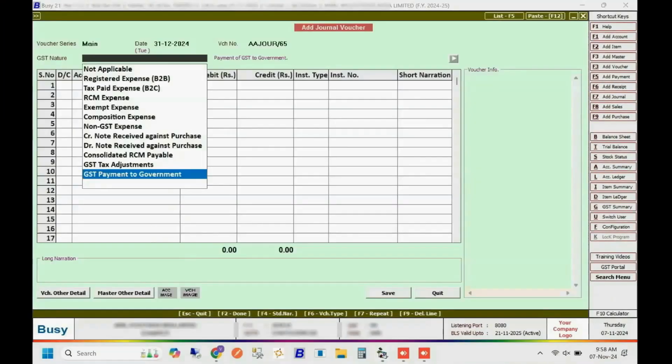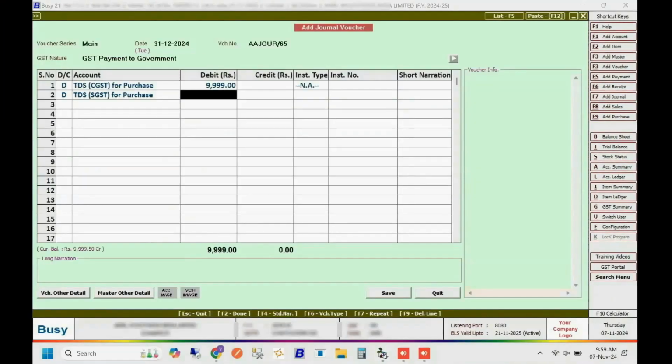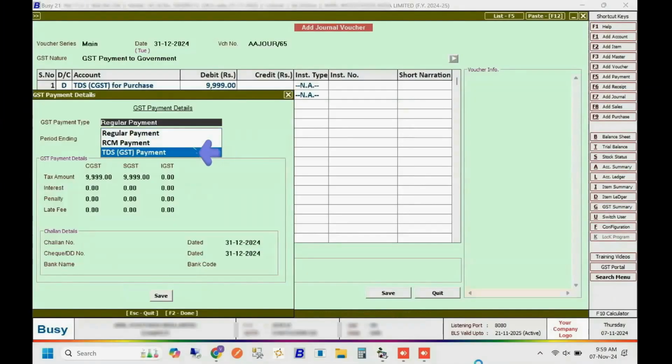Next, we will make the TDS payment. And here, we will select the TDS GST payment option.